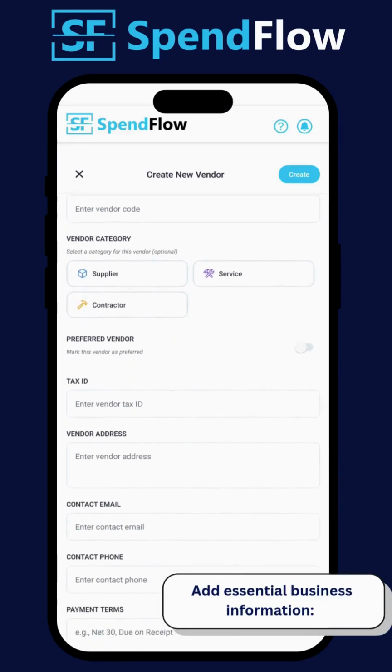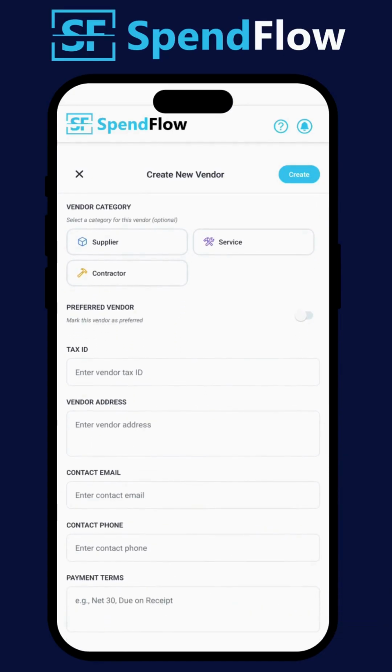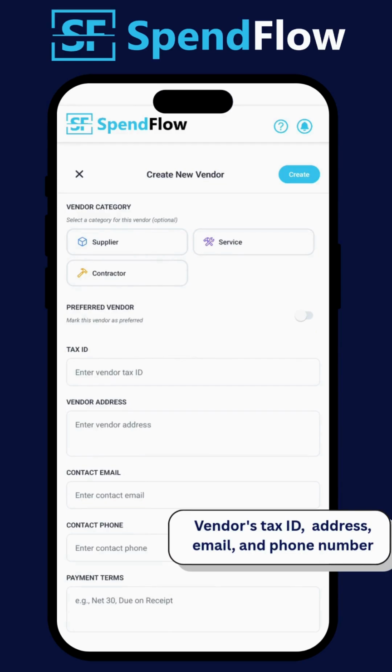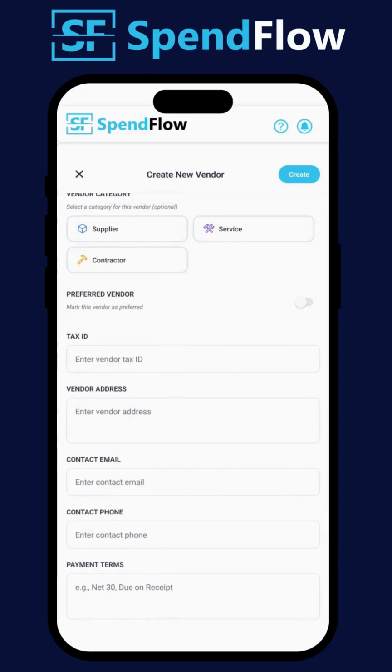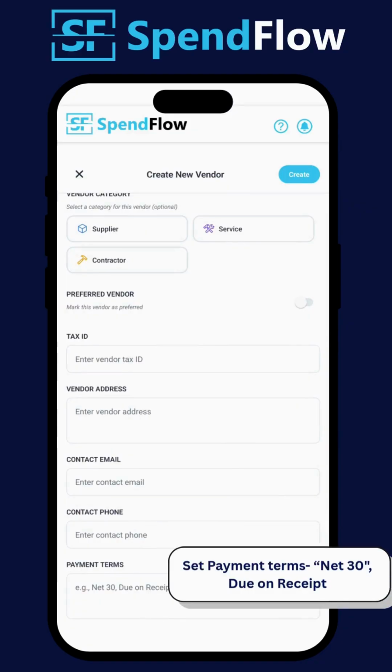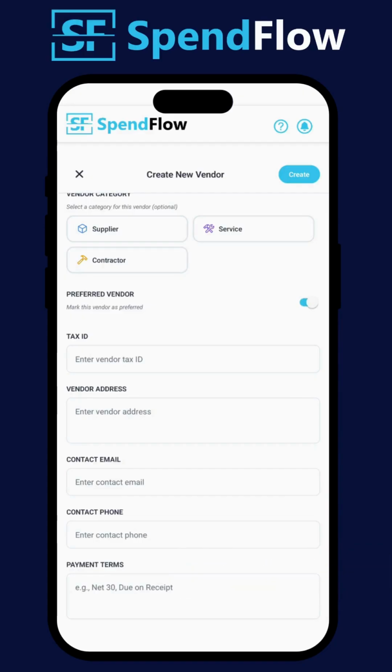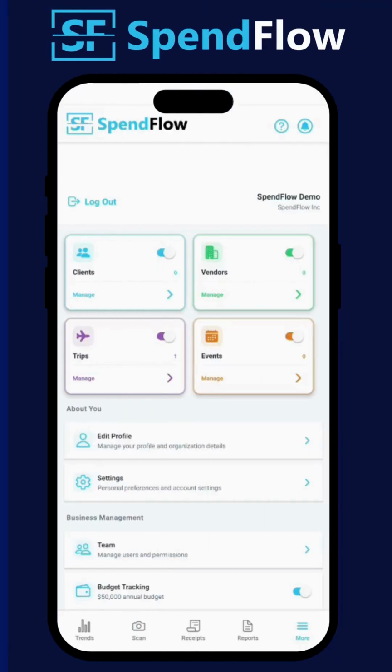Add essential business information, vendor's tax ID, complete business address for material deliveries, contract email and phone number for urgent site coordination. Set payment terms like net 30 or due on receipt to manage construction cash flow expectations. Toggle the preferred vendor option to prioritize frequently used suppliers and trusted subcontractors. Once all information is complete, click Create to save your new vendor to the construction system.